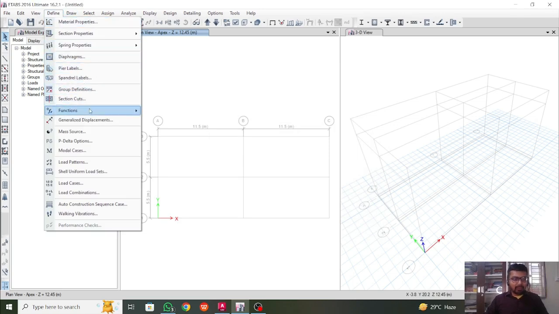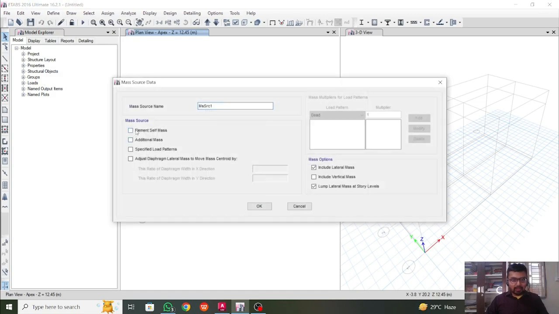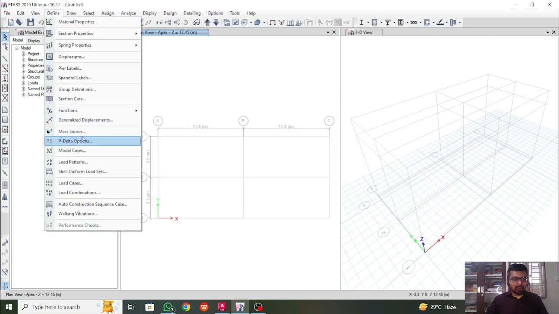Now we are going to complete the definitions, because if you've seen my videos, I like to complete my definitions first. So in the mass source, just double click here, modify. I like this specified load patterns option, and add live load. For live load, let's take 0.5 in the seismic mass. Okay, and click on OK.